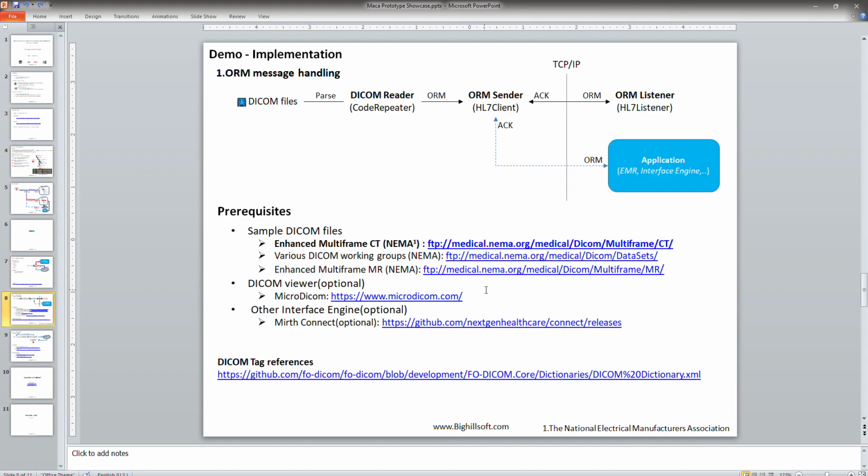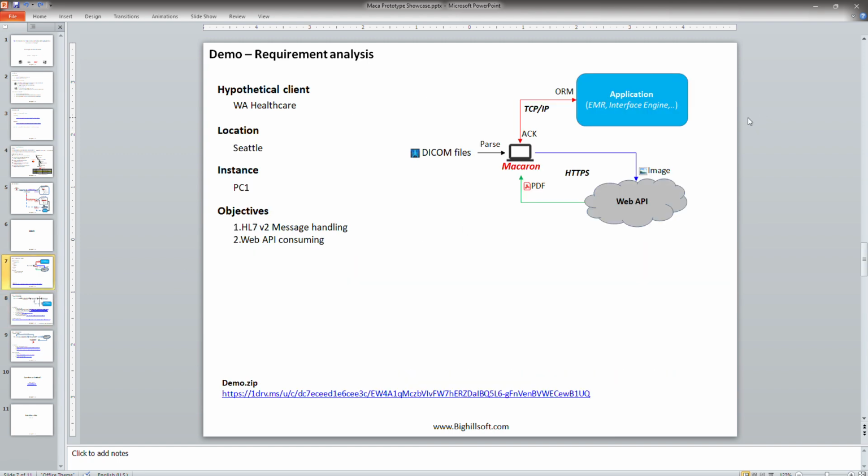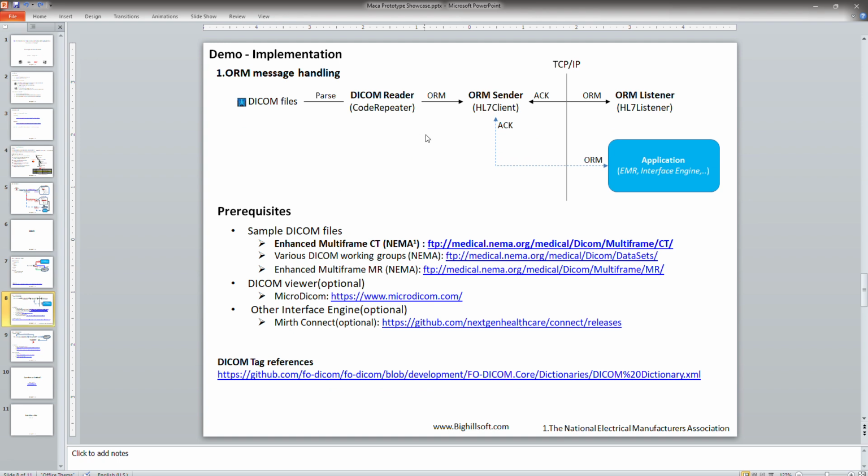So let's implement this scenario. The first one is ORM message handling. As we saw before, the part on top here, we have to interact with the application by sending the ORM. So the first thing we have to do is we have a DICOM file, and the DICOM file has internal values, and we have to parse that and then compose the ORM. And then after composing, we have to send that ORM message to the target destination.